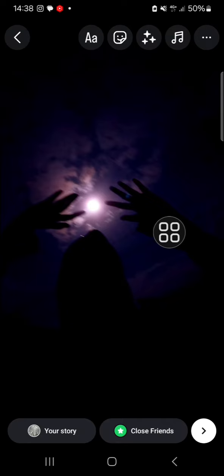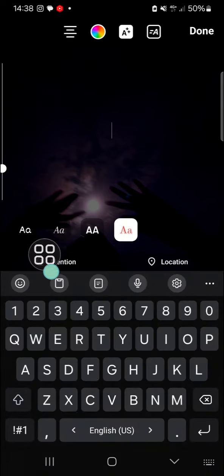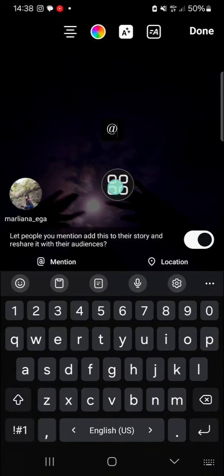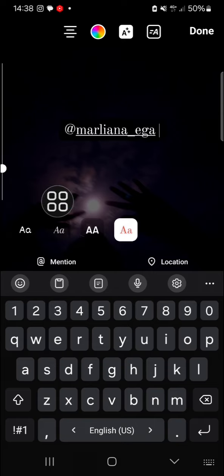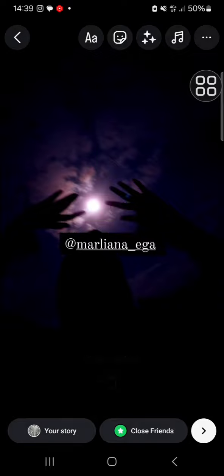And if you want to add a collaborator to this Instagram story, we can click on this A icon and then select mention, and you can mention someone you want to make a collaborator in this Instagram story. For example, I'm going to mention this account, and then make sure you click on this option so the person you have mentioned will be able to add the story to their story. And I'm just going to select this one, and now the mention has been added, and we can click on this done button, and you can customize it.